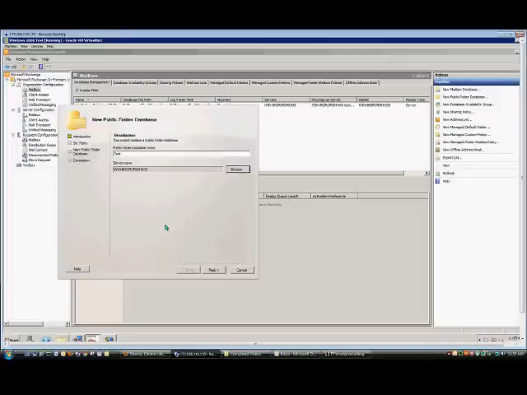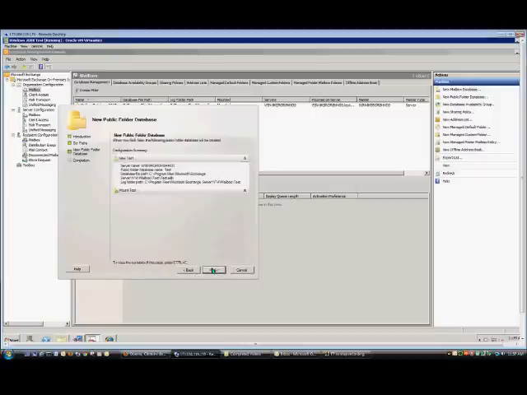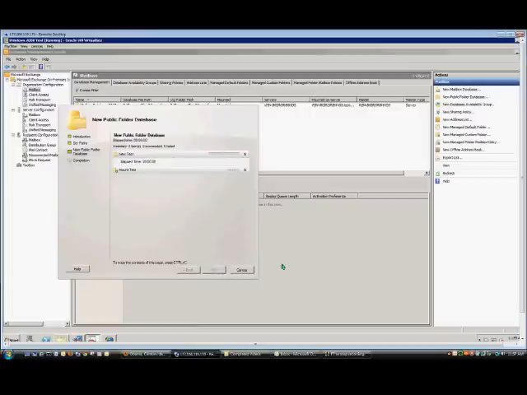There's only one server in our organization, so only one shows up. Choose Next. You can keep the default path to the database and the log, or you can change it at this point. You also want to make sure the box to mount the database is checked. Click Next and New. Make sure that you're successful in both areas.